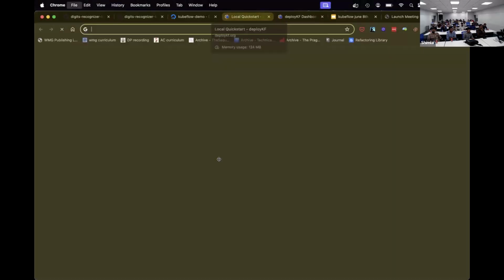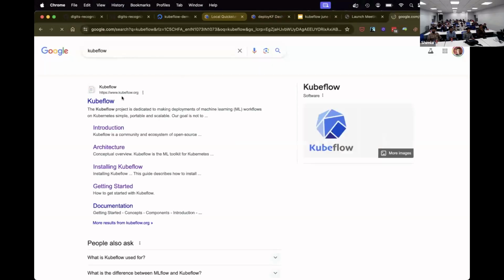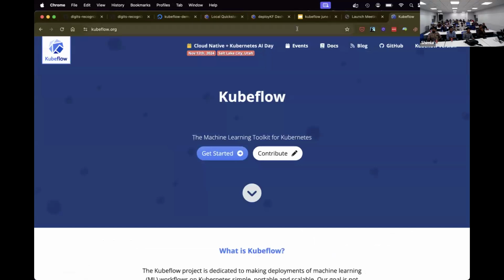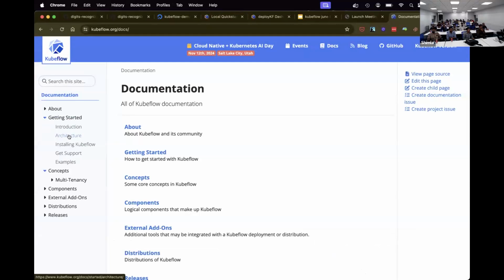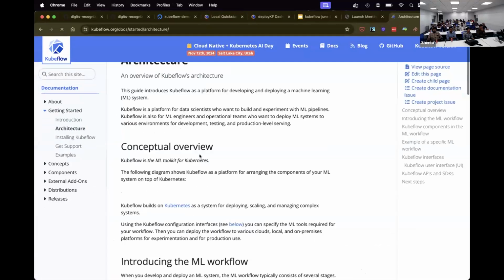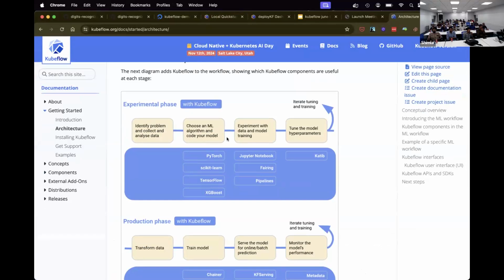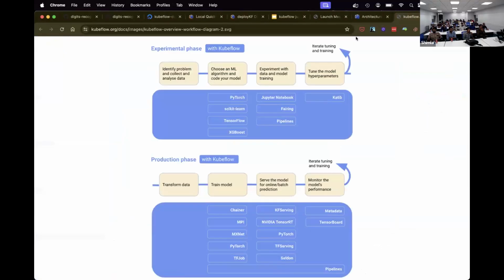I'll show it from the official site. You can see that I searched for Kubeflow alternatives yesterday. Yeah, you can see my screen, right? I'll open this image in a new tab probably.